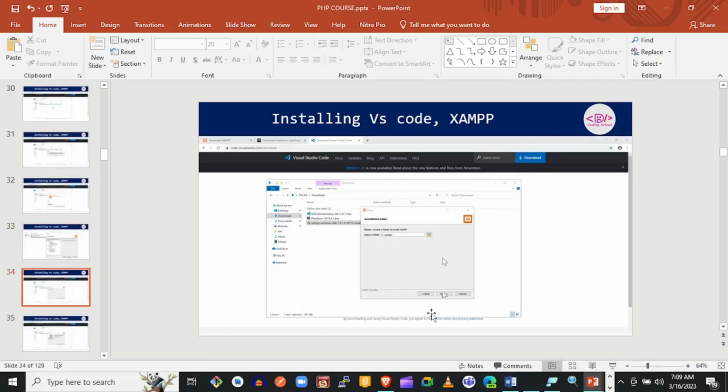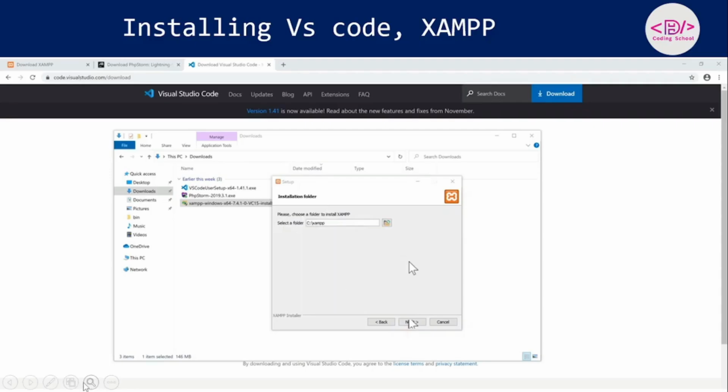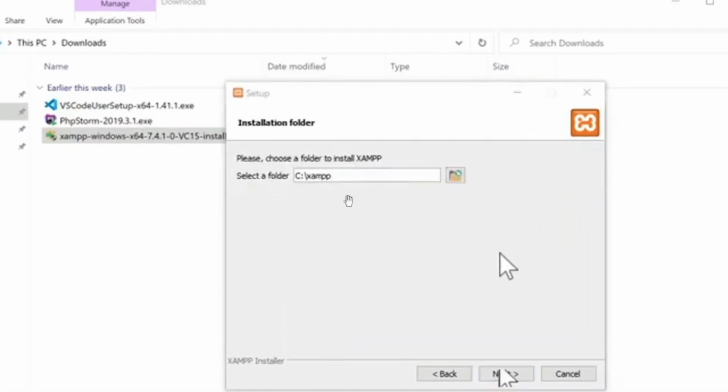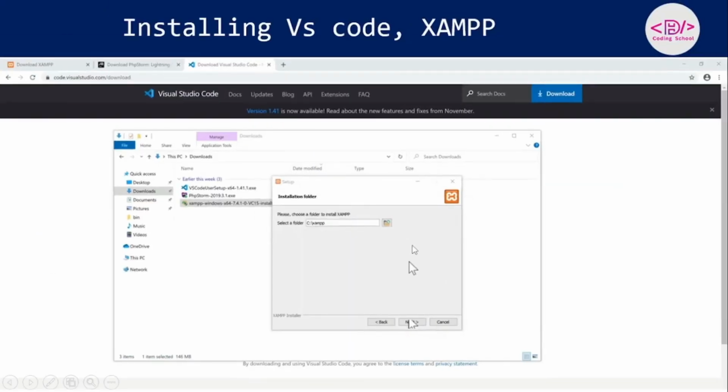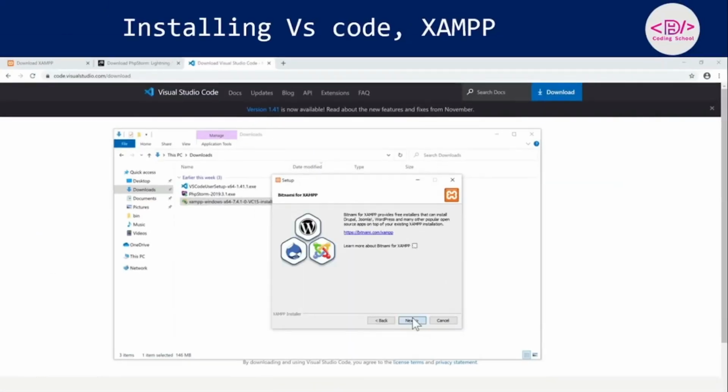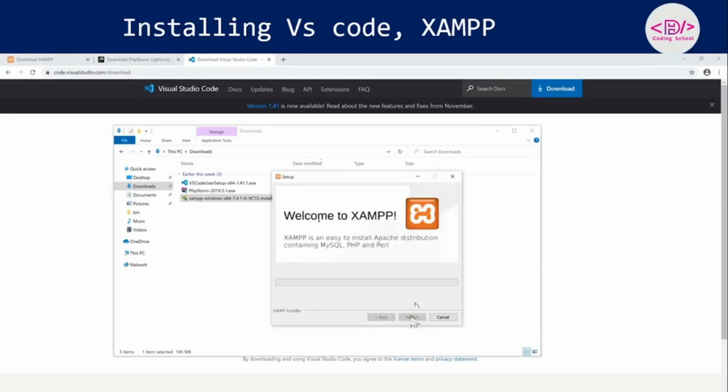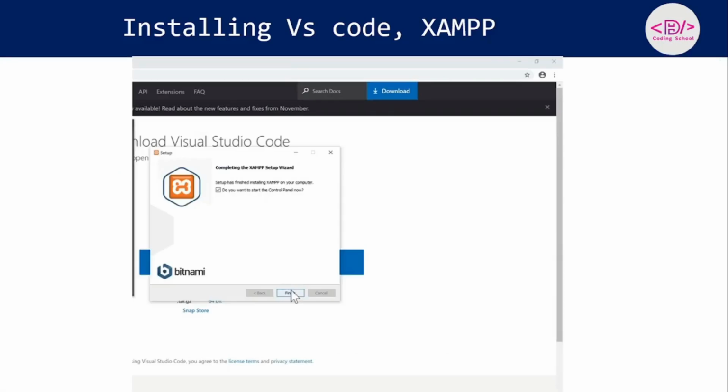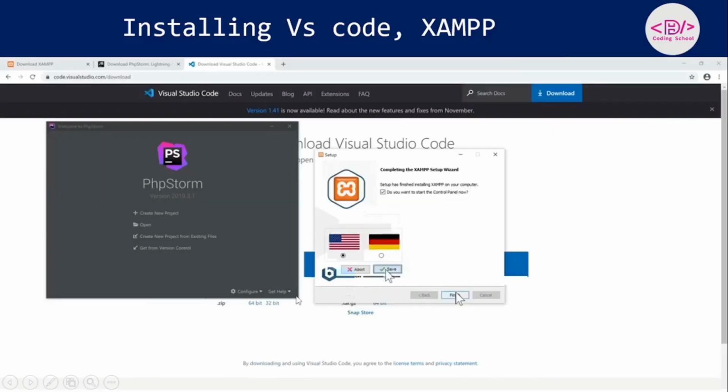Okay, so when you click next, it will bring you where to install. Let me show you. It will just bring you where to install, in local disk C, XAMPP. Just click next, then click next, and then it will start the installation. And then after that, it will just bring you this screen. Okay, it will just say completing the XAMPP setup, and just click on finish.